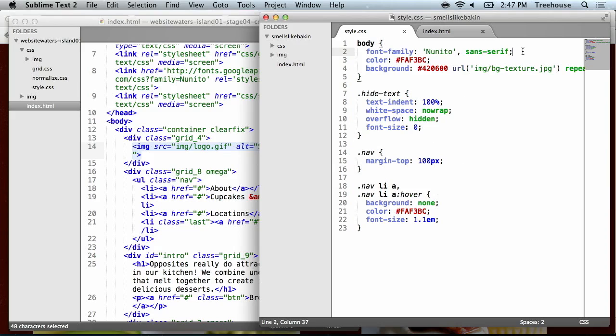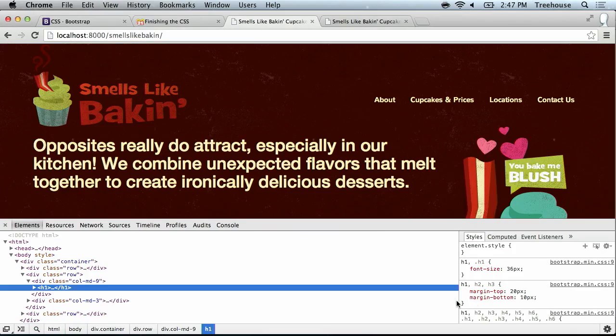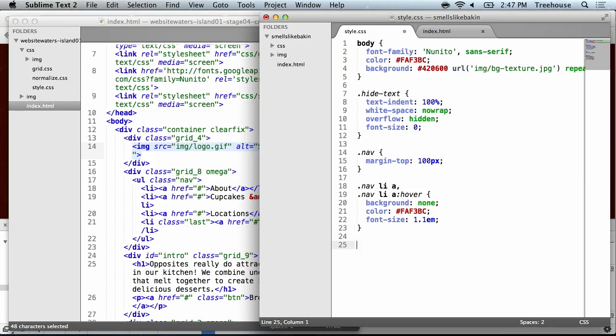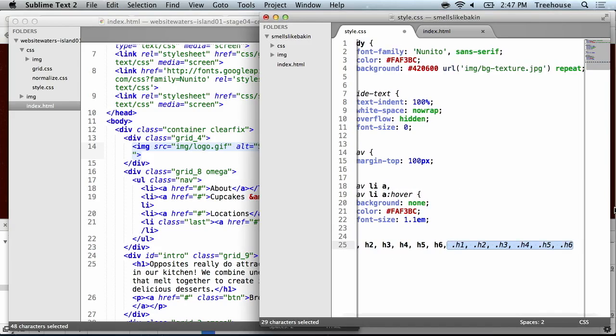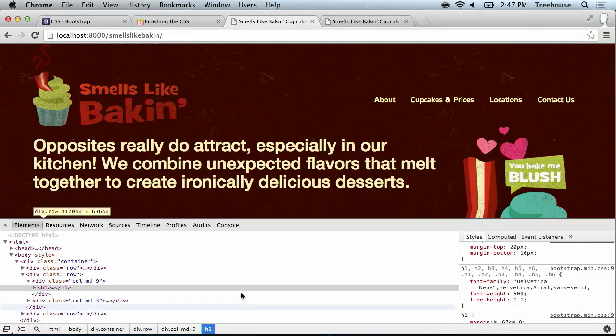So I want to grab this, and I'm a little surprised the font actually isn't being applied. Let me see if Bootstrap is being more explicit about the font it's using. Yes, it is. See, look at that. It's being pretty explicit about applying this font. So we just want to grab that selector, and we're going to go ahead and override it. So let's see here. We want this guy here, and we want to stick that there.